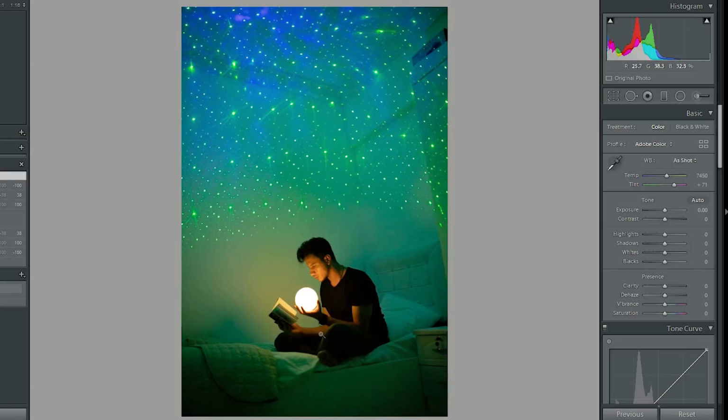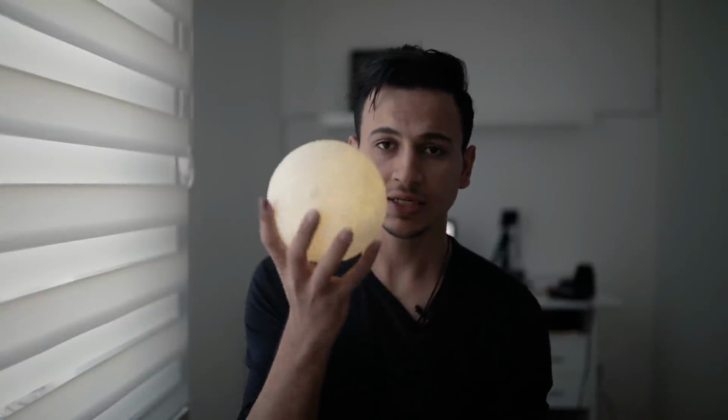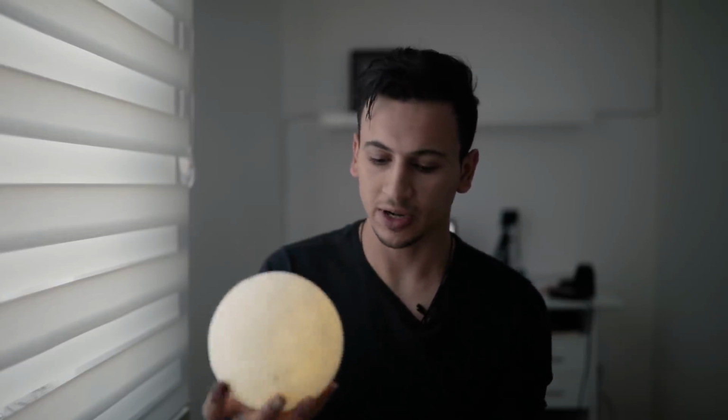So this is the raw file photo, as you can see, and there is a tool element that I used to get this particular result. I had my friend Ismail with me yesterday, and we used these two things. This is a moonlight. It's very, very nice, not only as an element for your photos, you can just put it in your room.